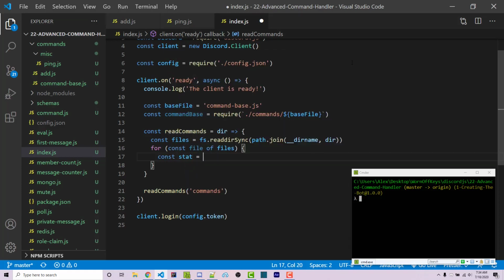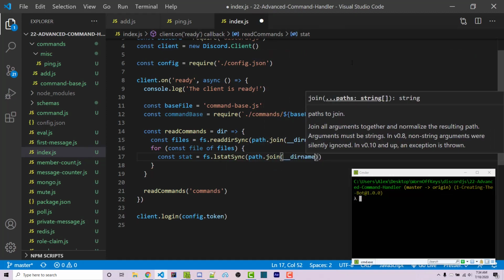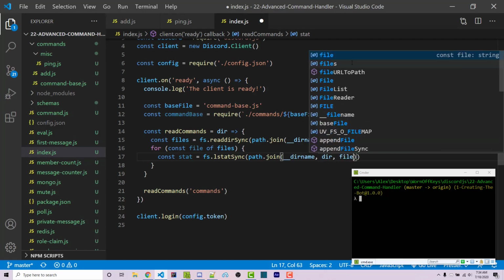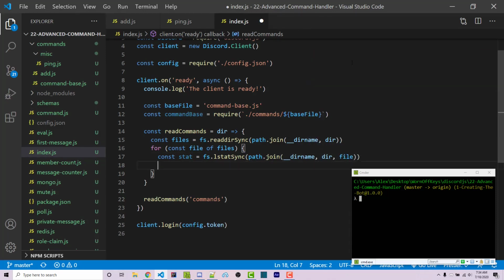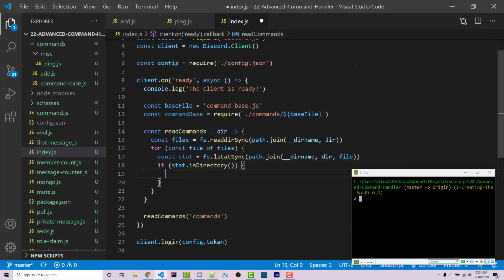So const stat equals fs.lstatSync. We have to pass in path.join, passing in the directory name, the actual directory, and then the file name. Now we have access to some information. This has a function called isDirectory. So if stat.isDirectory, then we know that this is a directory. And this will be true whenever we're looping through misc.